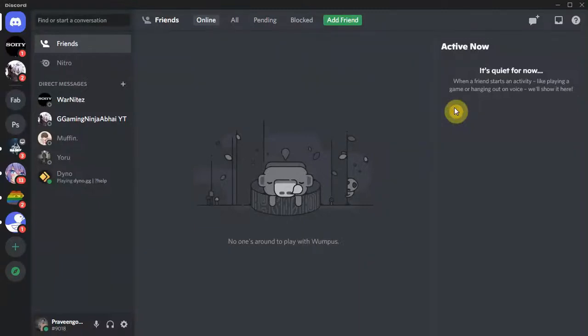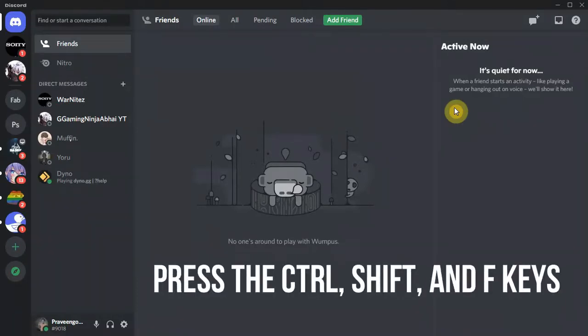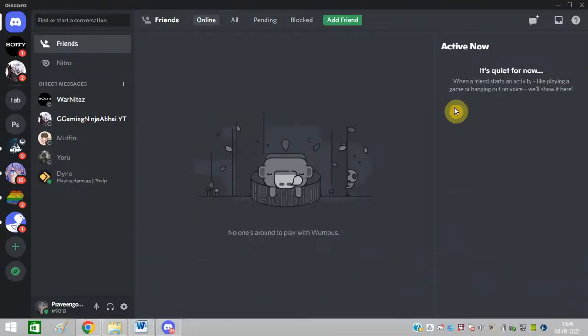The next method is to switch to Windowed mode. Now you can see this is full screen mode. Sometimes the black screen happens because of full screen mode as well. You can simply press Ctrl, Shift and F. You can see now it is in Windowed mode. So you can use this windowed mode and use Discord, and it will not show the black screen again.